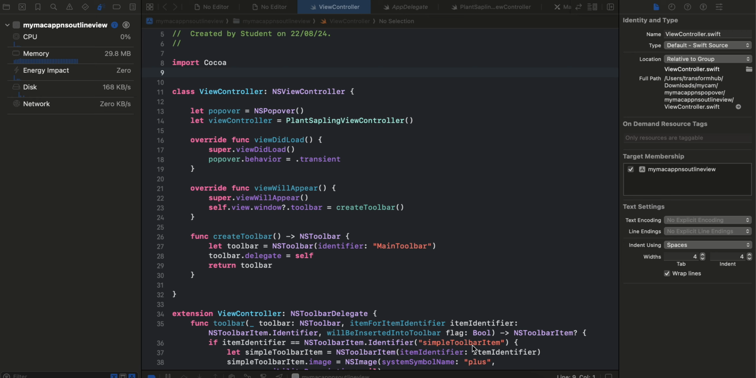In this video I will show you how to use the NSPopOver API to display a popover as a view controller on your toolbar in a native macOS application with Swift. So let's get started. Firstly, I will show you the output so that you have a better idea.